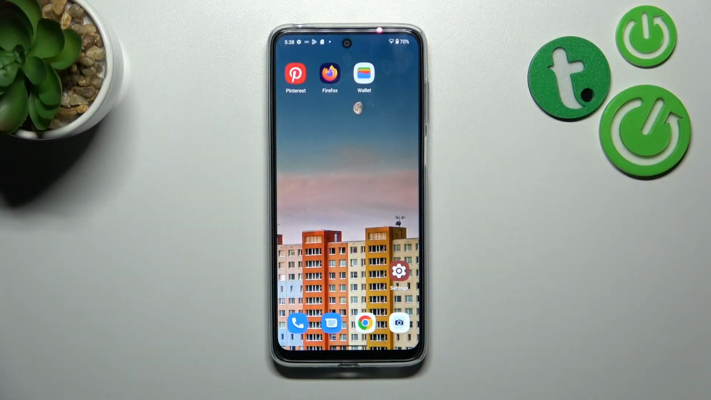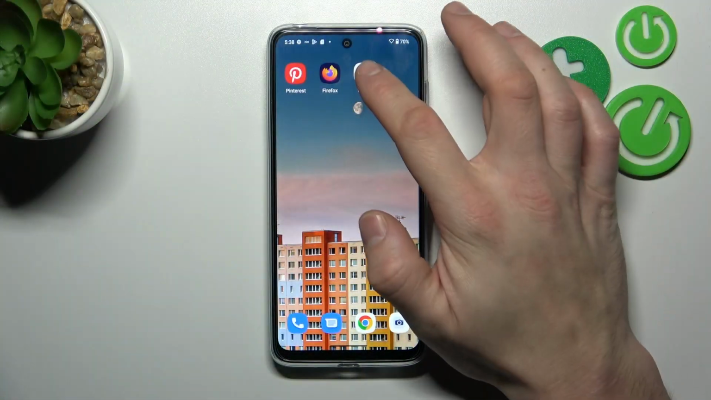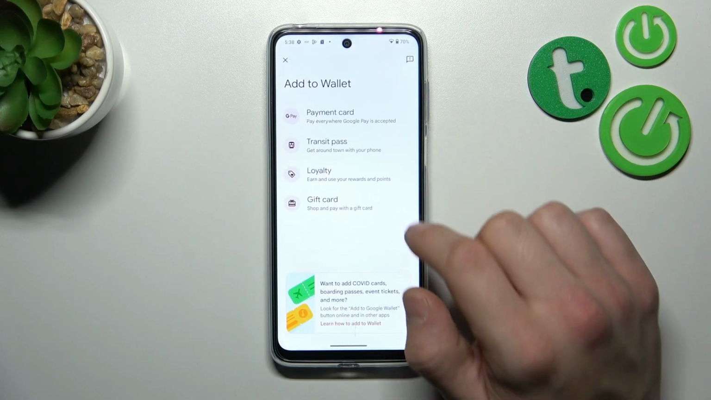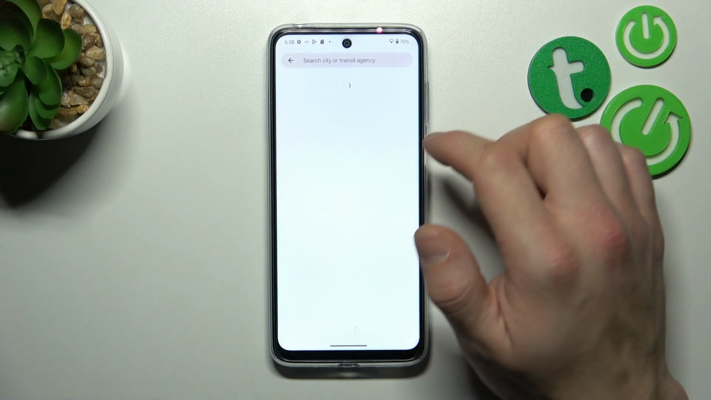In front of me I've got Motorola Moto G13. In this video I'll show you how to add passes to Google Wallet. In the beginning let's enter Wallet and tap Add to Wallet button. Now focus on Transit Pass, Loyalty and Gift Card. Firstly let's enter Transit Pass.